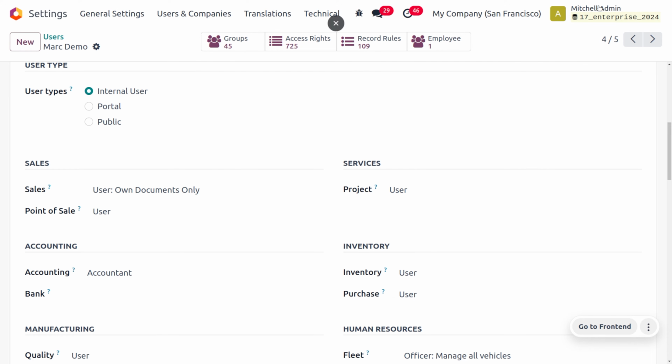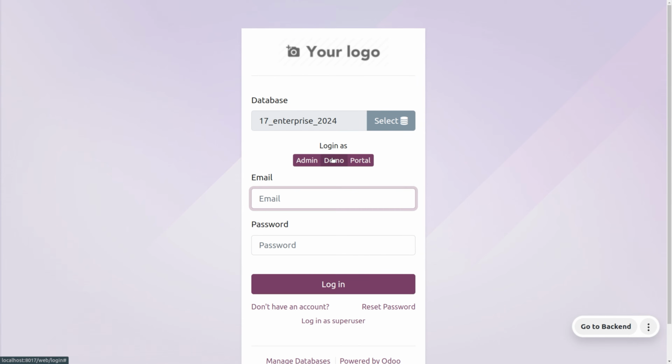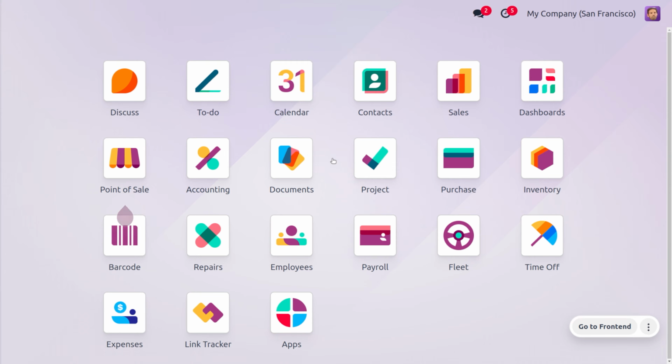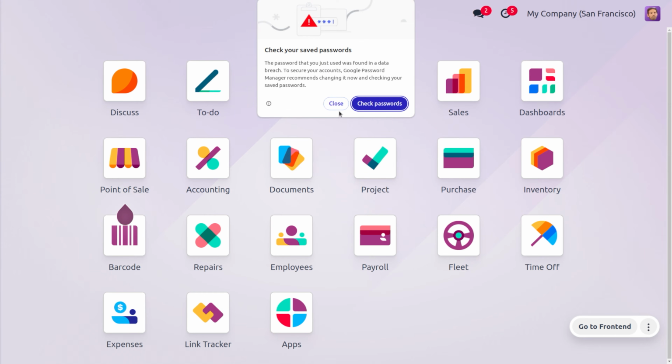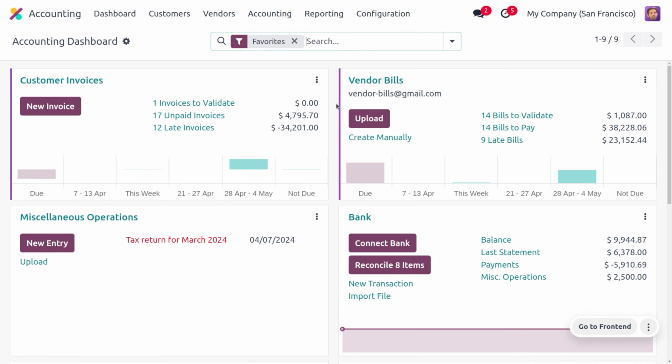Now let's log out from the initial admin, that is the consolidation user, and log in as demo. As we log in as demo, let's move on to the accounting module. Here we can see that the accountant will no longer have access to everything as the consolidation user does.